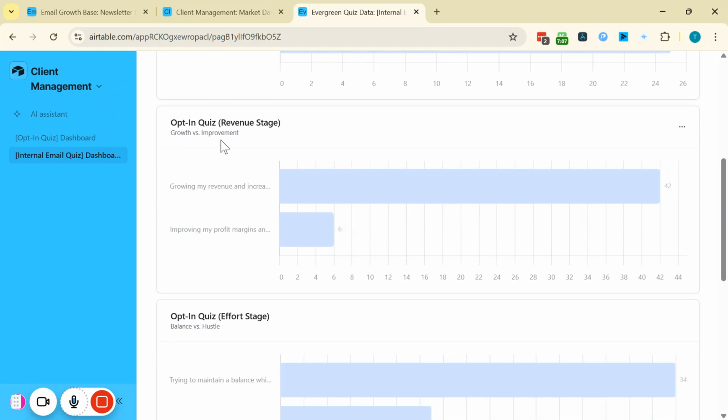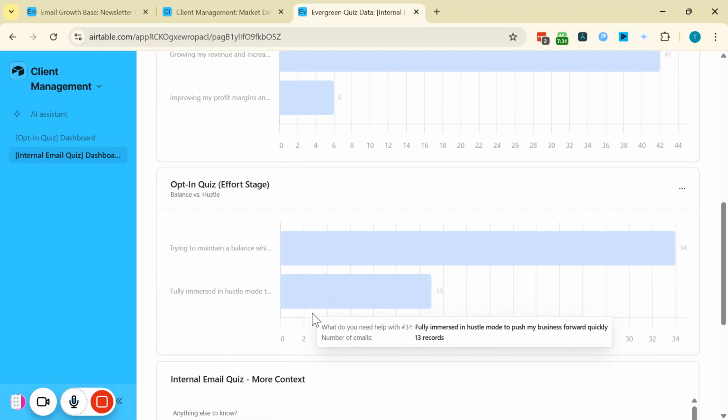And then the other thing is revenue stage, right? In terms of what are they actually needing help with? It looks like it's on that trend with my current audience being a little bit more in the beginner phase, where they're really focusing on growing the revenue and increasing sales. But I do have a small percentage of my audience that is just really focused on profit margins. And I feel like profit margins is more of an advanced individual. So it's really good to see that information.